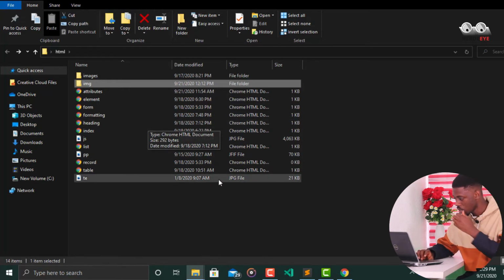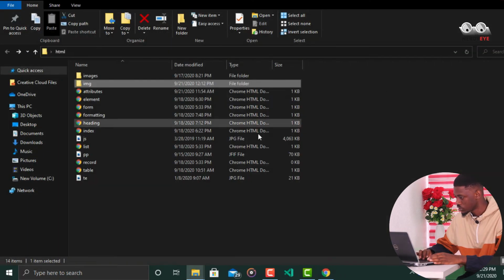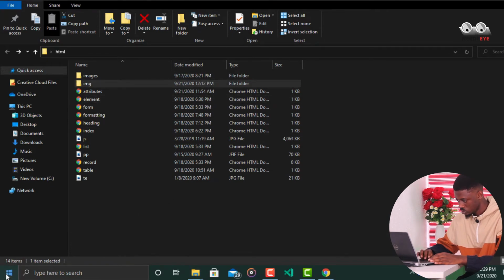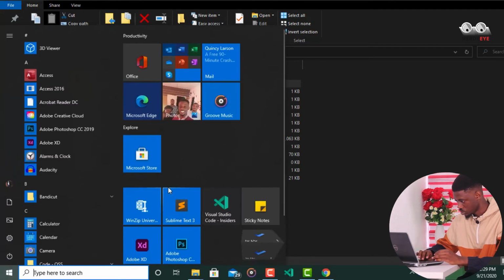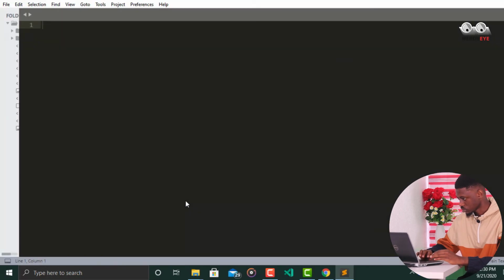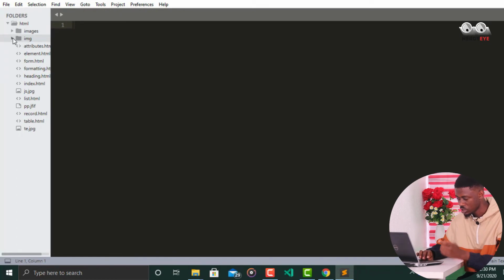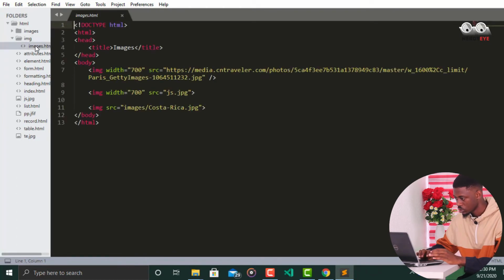Alright, so let's close this Sublime first. Let's open our Sublime afresh again. So go and open your text editor again. Now I need the img folder. You can see my img folder here.